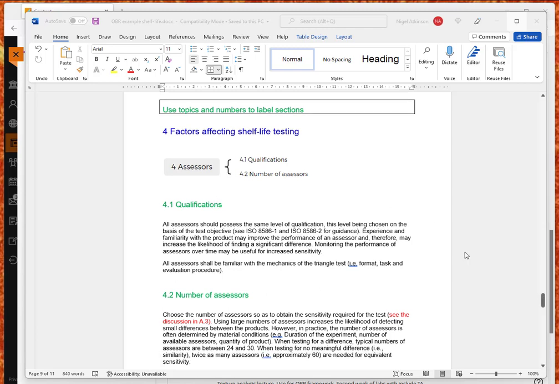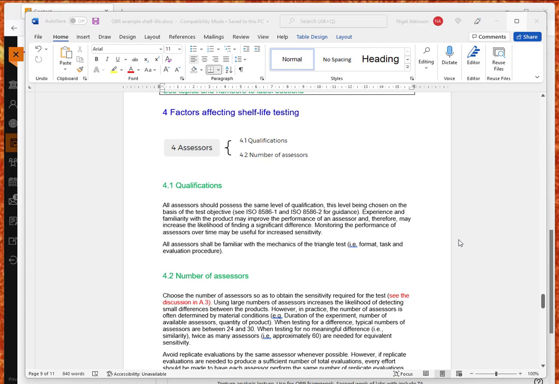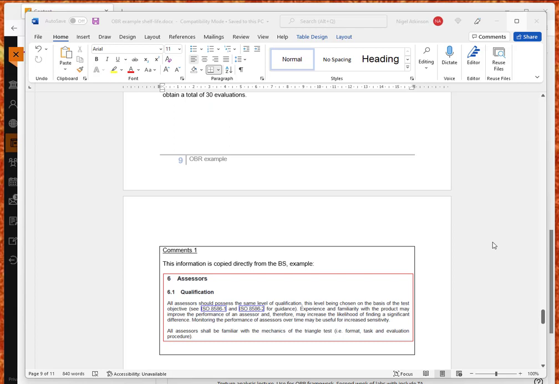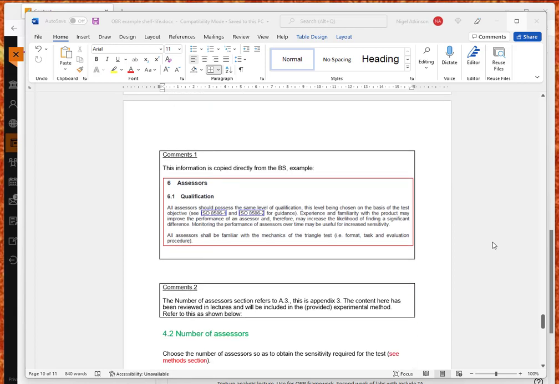Some text here, which we won't have a look at in particular, because I'll show you where it's going to come from in a second. Then down here we have number of assessors, and we note the bit I've highlighted in red there, see the instruction in A3. Now where did this come from? It came straight from the British Standard. So this is essentially just copied from section 6. Just copied over, pasted across, and that's all you need to do.